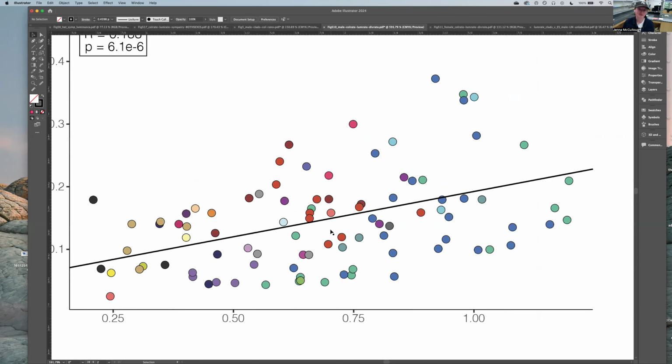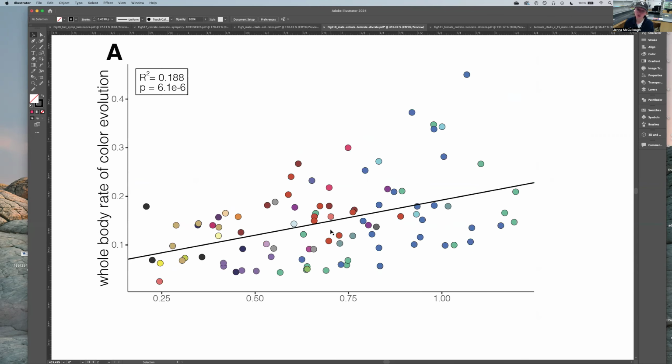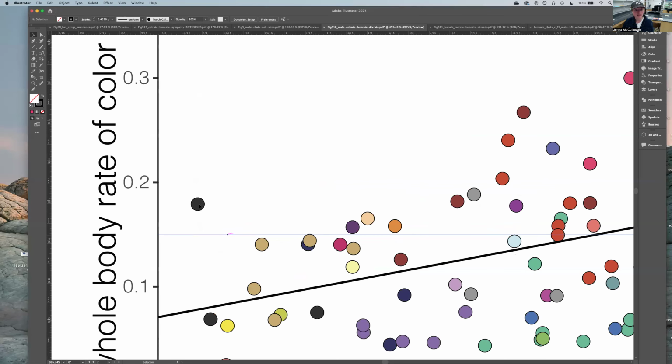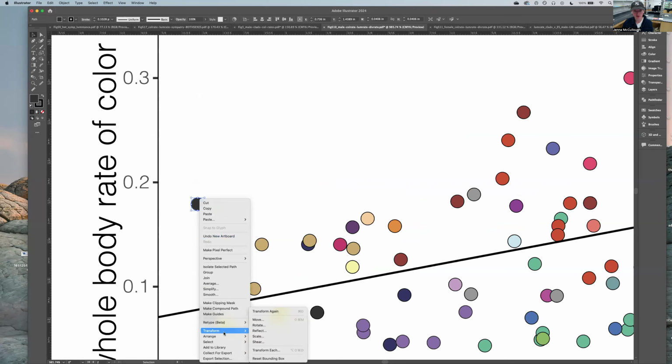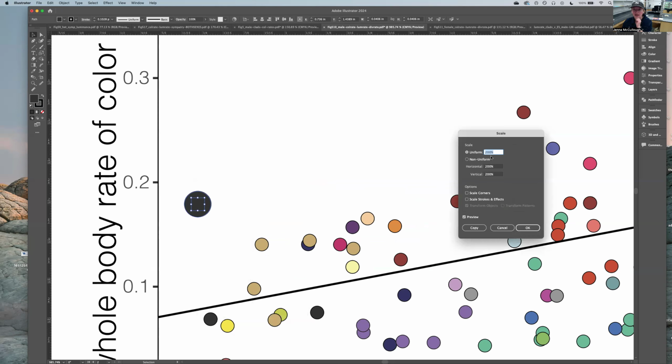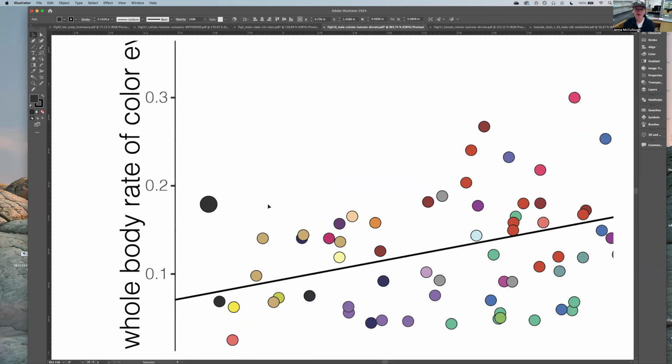Now, let's just say for some reason I don't want to go back into ggplot and graph it again. It doesn't matter. The reason I just want these dots to be like 150% larger. So I already explained the transform option, which is here, and then the scale. And let's say I want this to be 150%.